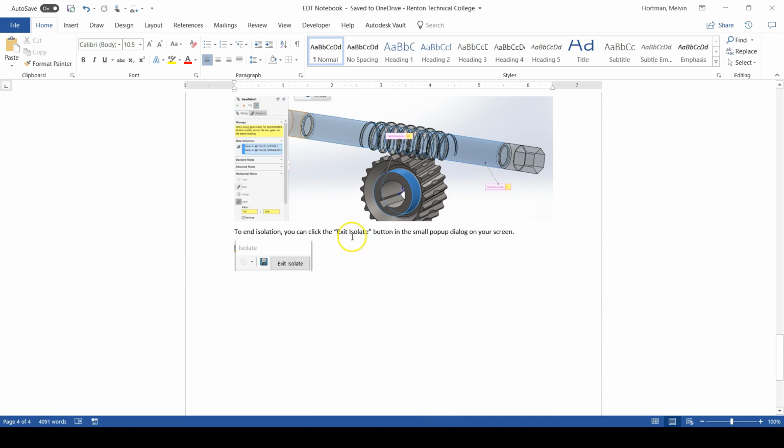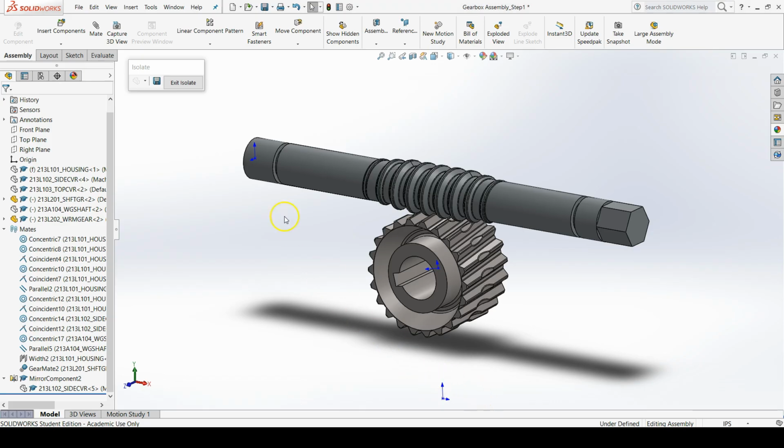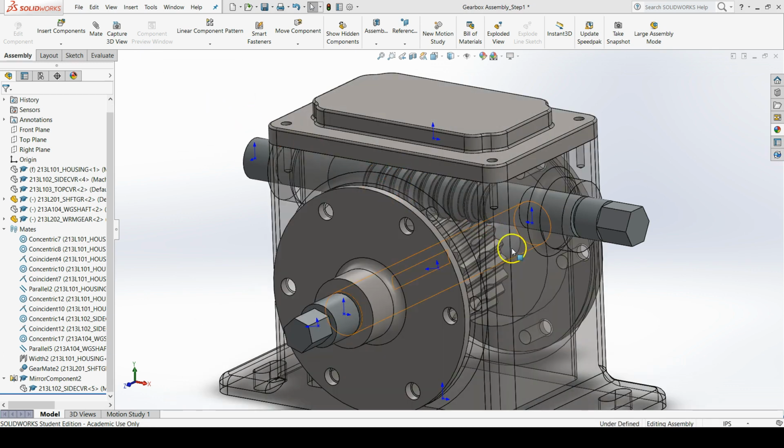We've also seen how to exit isolate, or I'm not sure if I showed you how to do that yet. So let me go back. In the dialog box for isolate, you can click exit isolate, and we're back to normal.